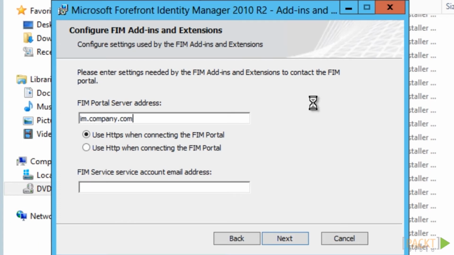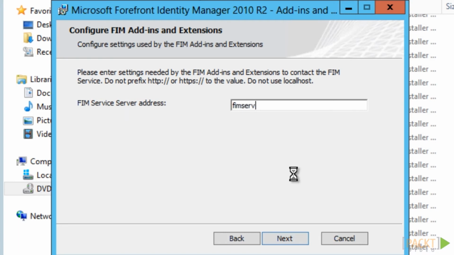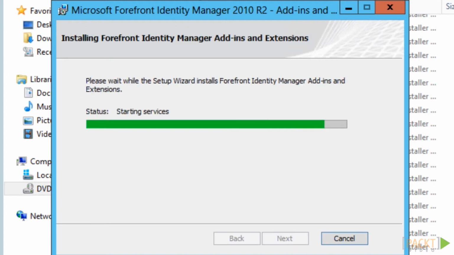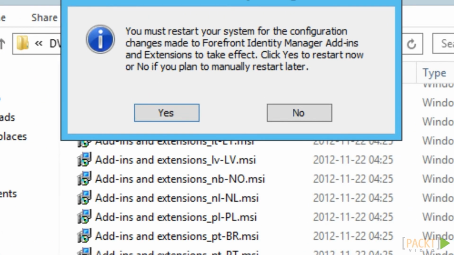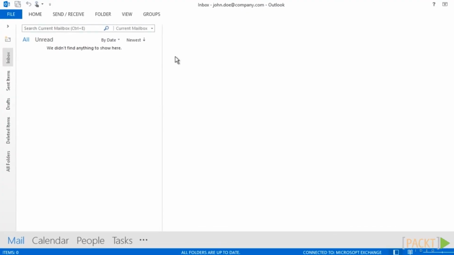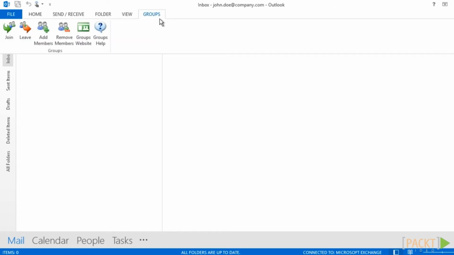During the configuration of the add-ins, just make sure that you fill in the correct values for the portals, the services, and the email addresses as we have configured them in the FIM environment. When users start Outlook, after installing the add-in, they will find a new menu called Groups. This can be used to join and leave groups.